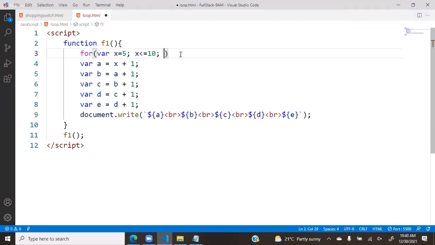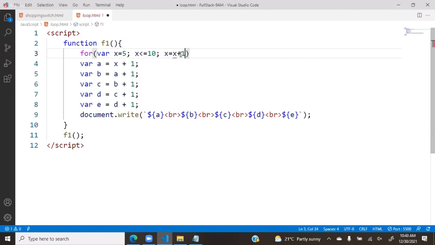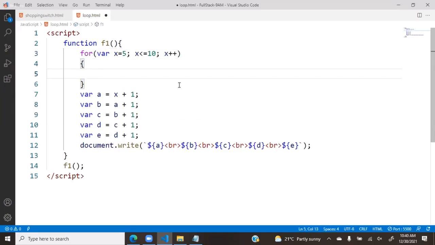So what should it do after every stop? After finishing each iteration, it should increment by 1. That means x is equal to x plus 1, increase the x value by 1 and assign it to x. You can write this in a shorter way: x plus plus. You can write x equal to x plus 1, or simply write x plus plus in a shorter way.